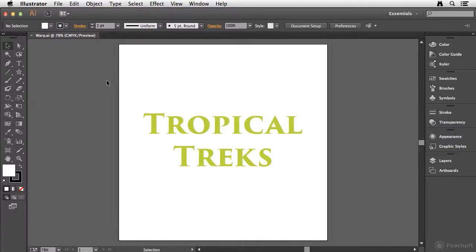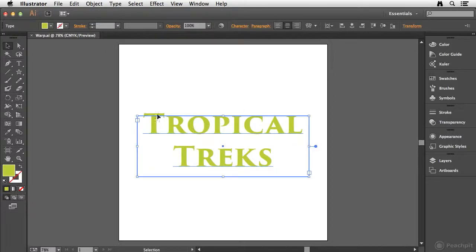I'm going to go ahead and begin with the warp.ai file already open on my computer. And I just have some text on this artboard that I'm going to use to demonstrate the warp features. So I'm going to click on this text with my selection tool. And an easy way to access some of the warp features is right up here in your control panel.